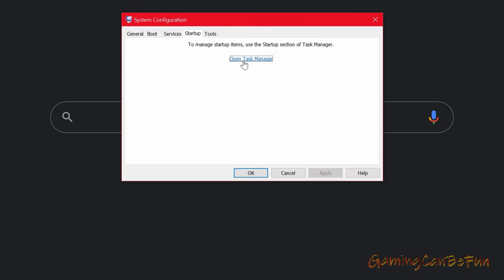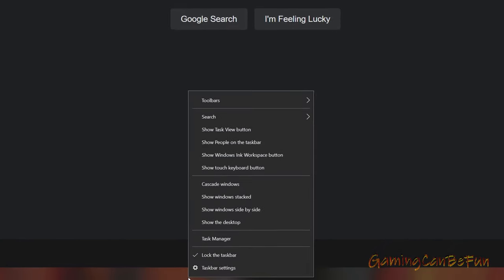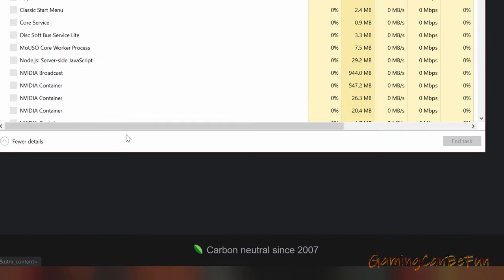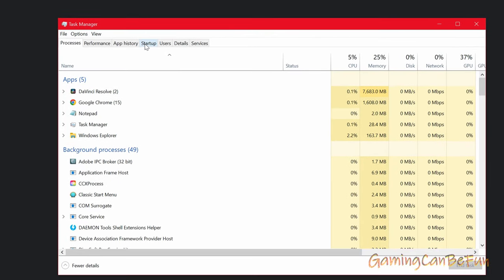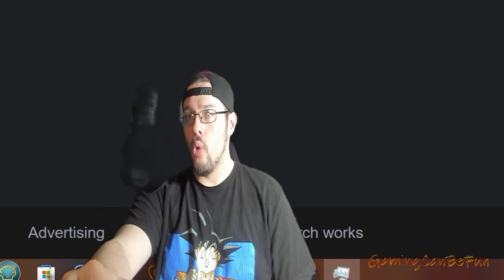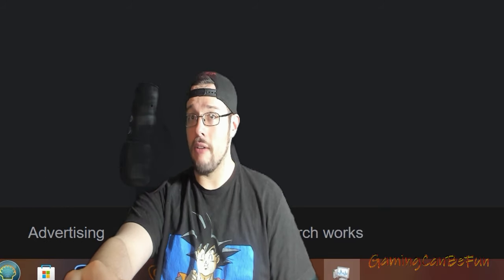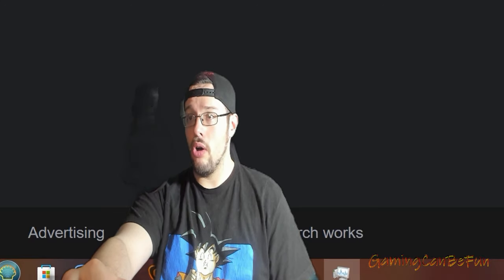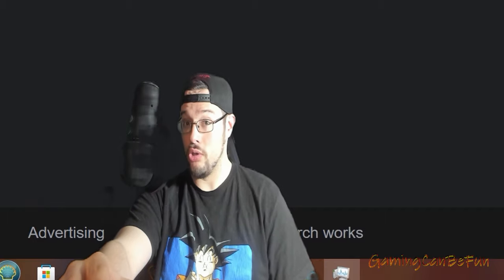So you can either do it from here and click on Open Task Manager. You can hold Control, Alt, and press Delete, then click on Task Manager. Or under the taskbar at the bottom here, you can right-click and then click on Task Manager. Several ways to get to it. Then once Task Manager's up, you'll click on the Startup tab, and then lo and behold. So I will warn you, only disable stuff that you know can be disabled. I'm sure you're smart enough to figure it out, okay? But you don't want to accidentally disable stuff that you know is required for Windows to start up.